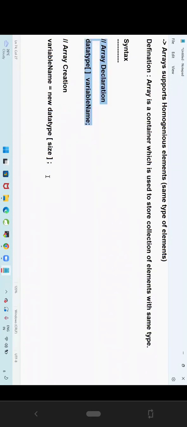Array declaration and array creation, this process we can do in a single line also. Creating and instantiating the array in a single line. How can we do that? Data type of brackets, space, variable name is equal to new data type of size. Size is mandatory to create the array.